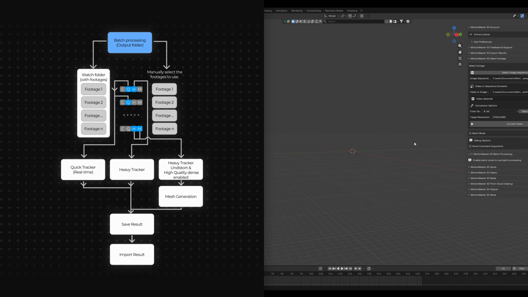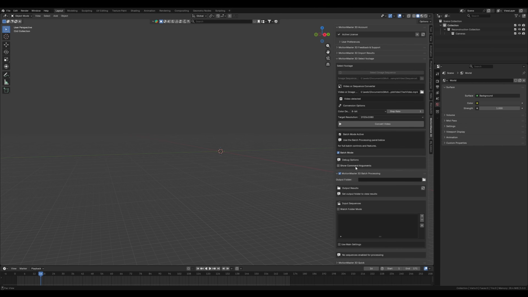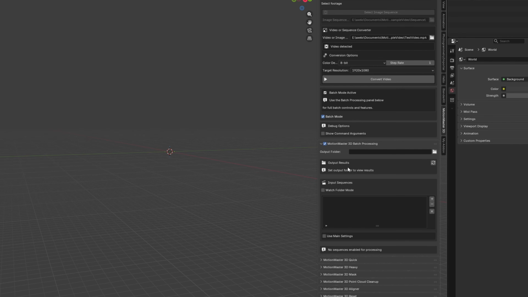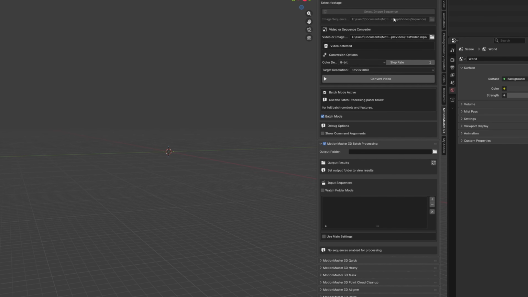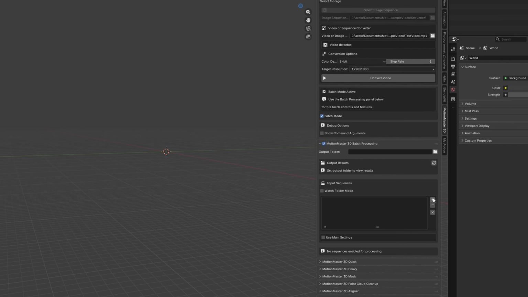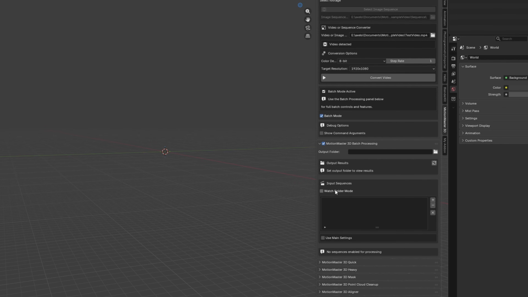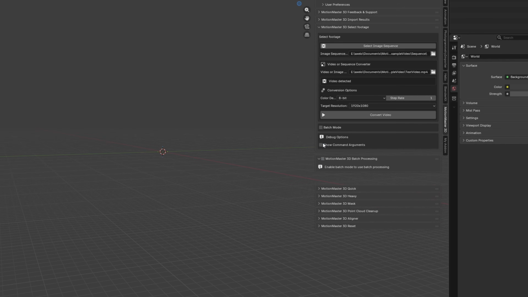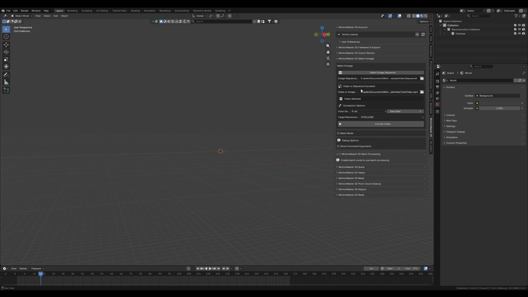The next panel is the batch processing panel. This is an alternative to the select footage panel. The difference is that the select footage panel lets you specify or convert a single piece of footage, while the batch processing panel lets you queue multiple footages and multiple operators at once and run them simultaneously. I'll go into more detail later in this video. For now, we'll begin tracking our newly generated image sequence, which is over 1,500 frames long.